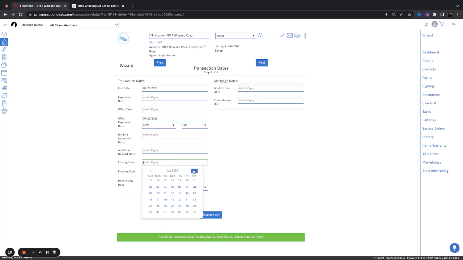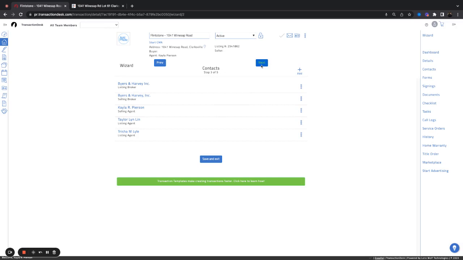Let's go ahead and click in our closing date. We're going to assume that we close on the last day of August. Possession date is also important because this box talks to the RF626 and the RF627, which are the post-occupancy and early occupancy agreements for the buyer or the seller. If this was to begin at, say, 9 a.m., you could toggle this here and it will talk to those two forms. Up next, we're going to have our contacts.